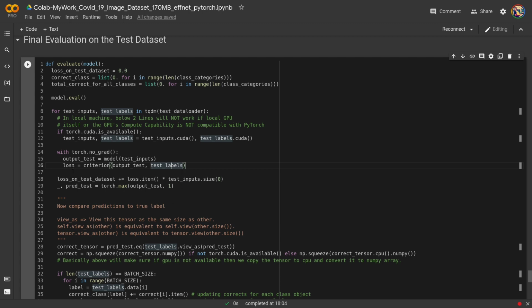And because this loss is an average loss, I have to unaverage it by multiplying loss.item with test inputs.size(0). So this will give me my unaveraged loss, and I also have to find the exact prediction on the test. For that, I have to apply the torch.max on the output test vector, with a dimension of 1, because I want to get the maximum probability value across each row. We discussed this in detail in the train function. All right, so that now I have loss on test dataset. I also have the pred test variable, which will have my actual predictions.